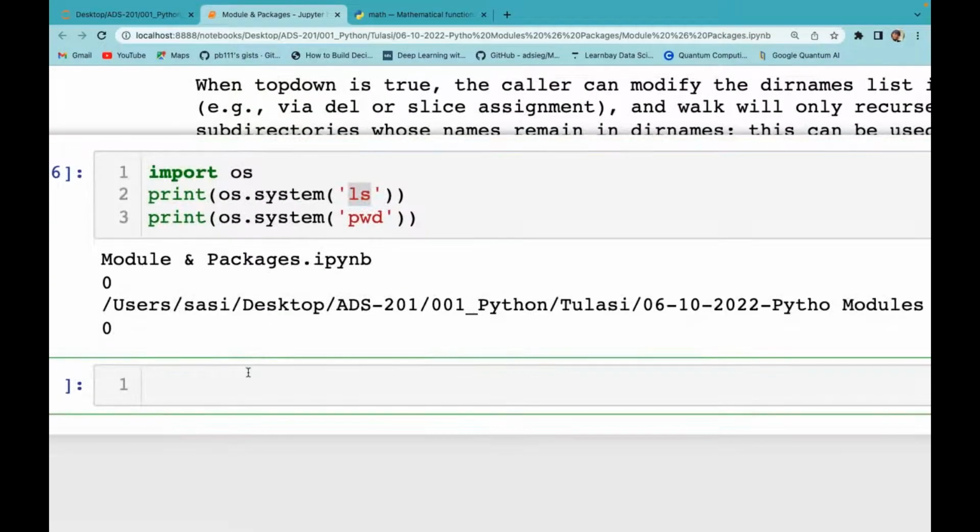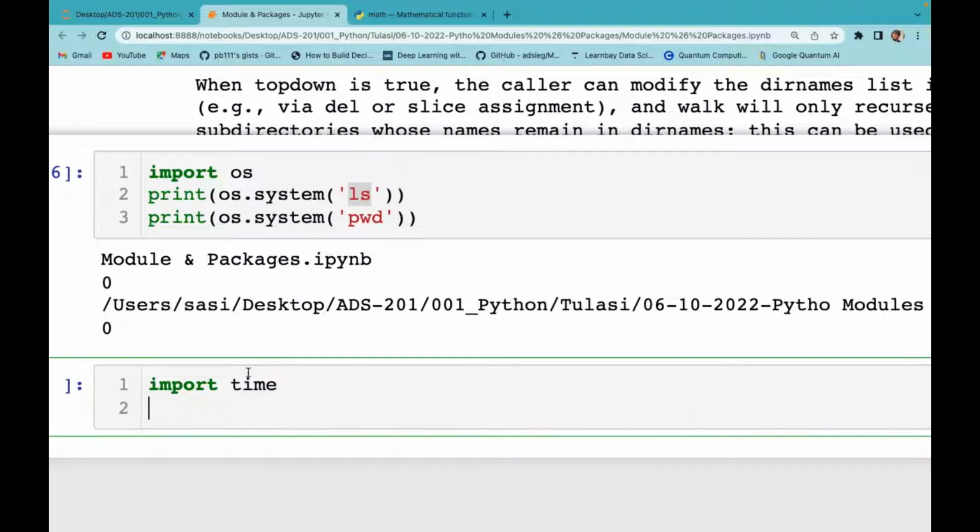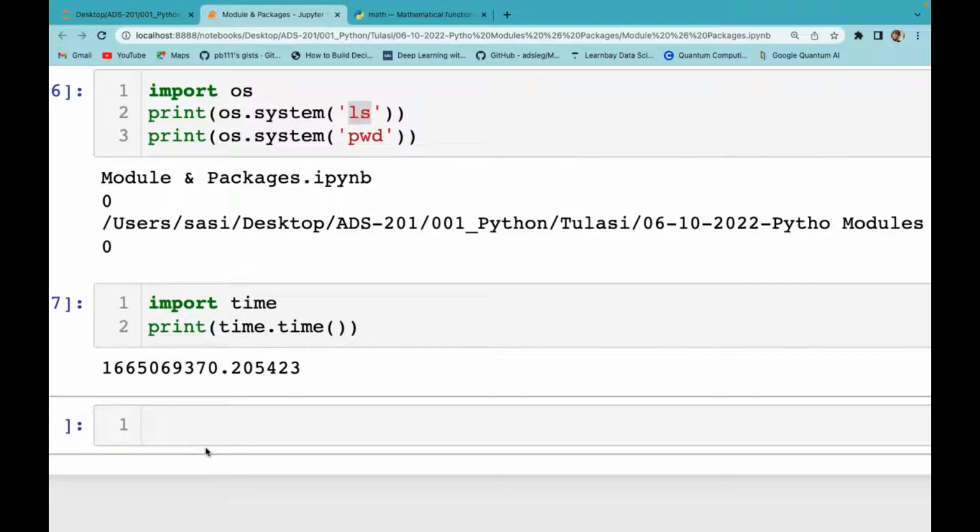For example, time. Time is a model. As of now, whatever models I am working with, I have not installed them on my computer, because they are already installed. Import time. For example, I want to know the time: time.time. It returns the time in seconds or something else. Don't ask me what exactly this number is.